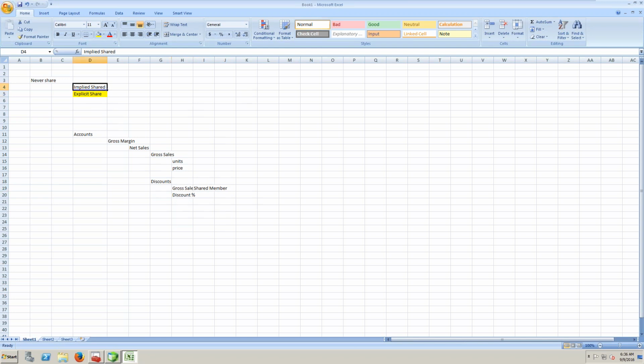There is something called implied sharing. Implied sharing means that you don't have to tell anything to Essbase. Essbase will automatically take it as a shade member. In explicit sharing you have to tell the system this member is a shade member, but in some situations Essbase will automatically take it as a shade member. And what are those situations?